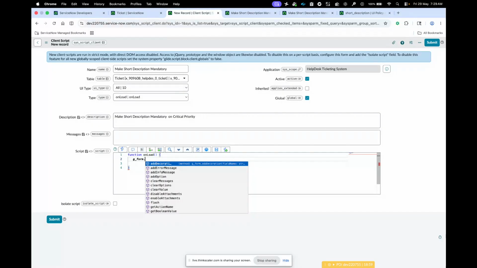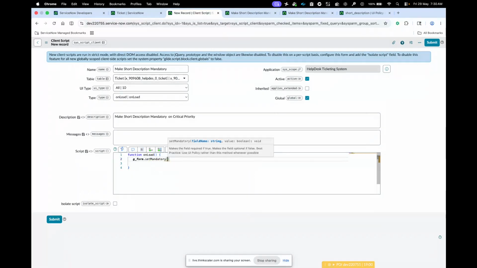For example, now we are dealing with the mandatory, visible, read only kind of thing, right? Now we can have various methods attached to it. We can use g_form.setMandatory, right? Which will take two parameters. The first is your field name, right?